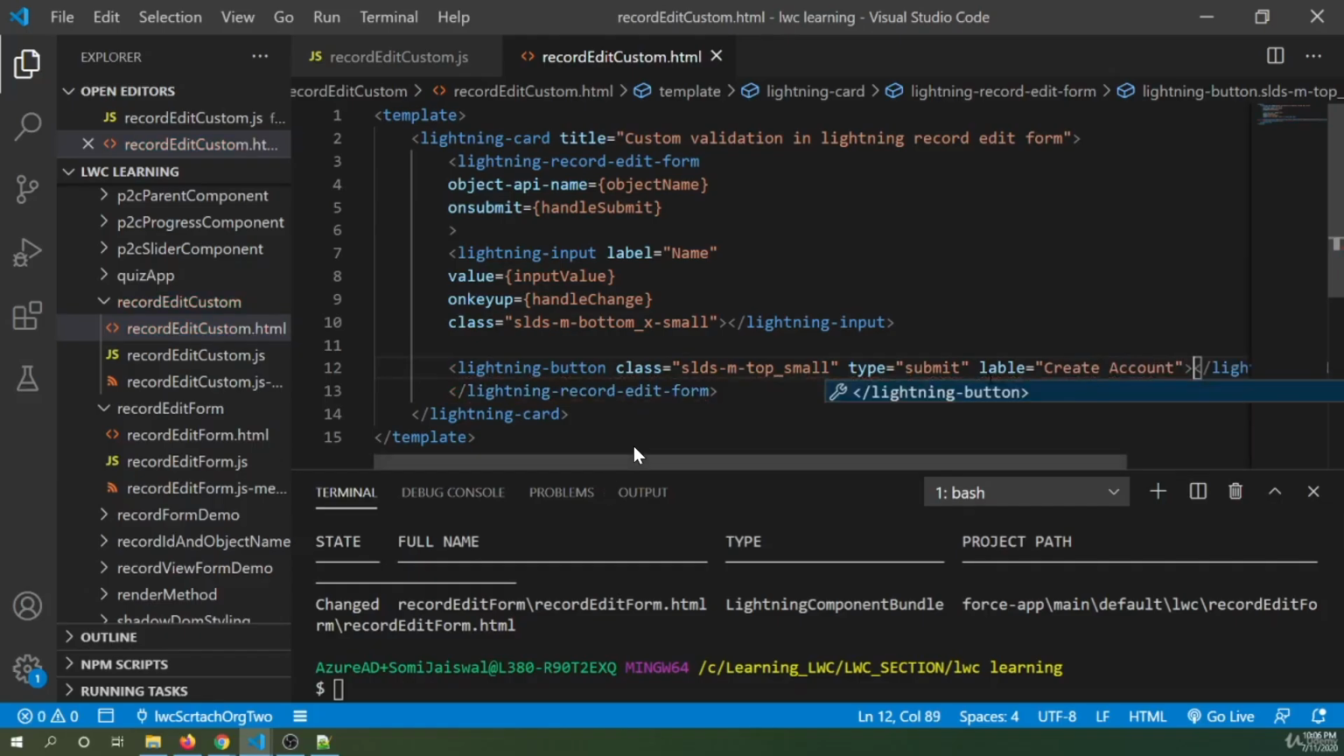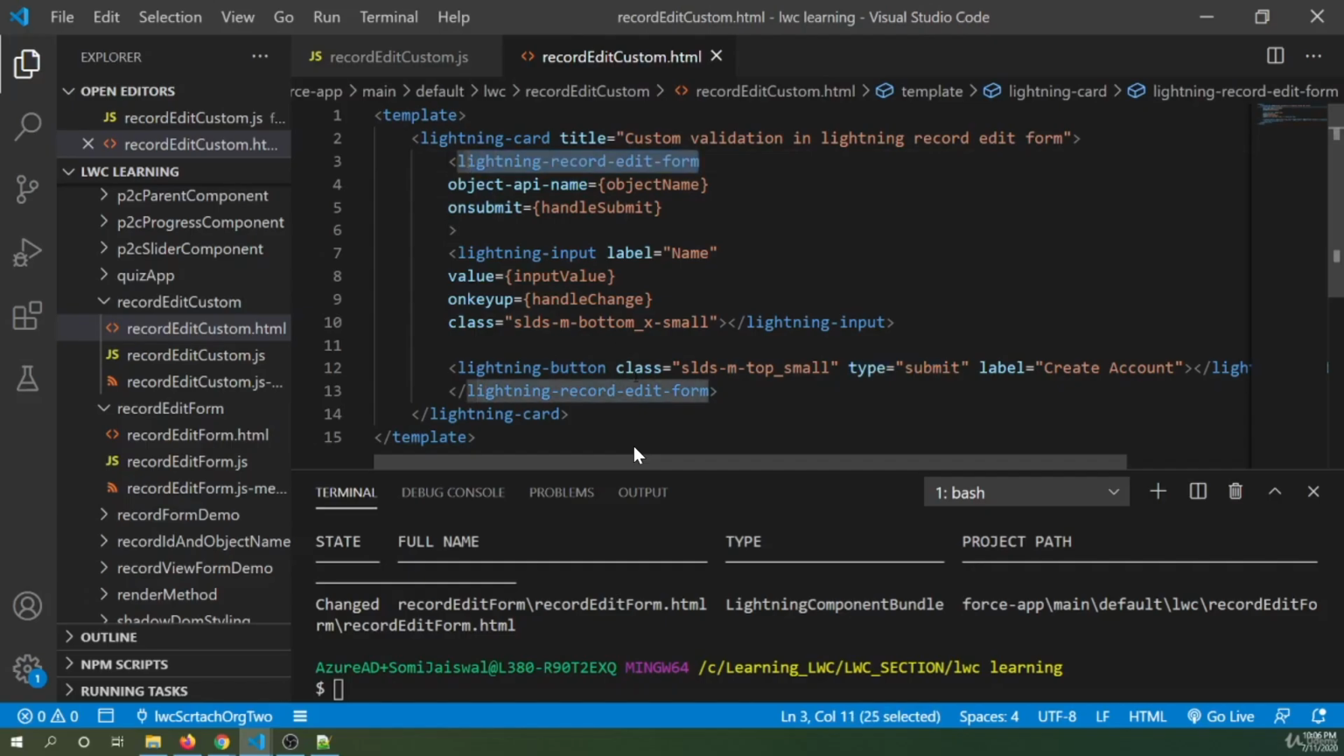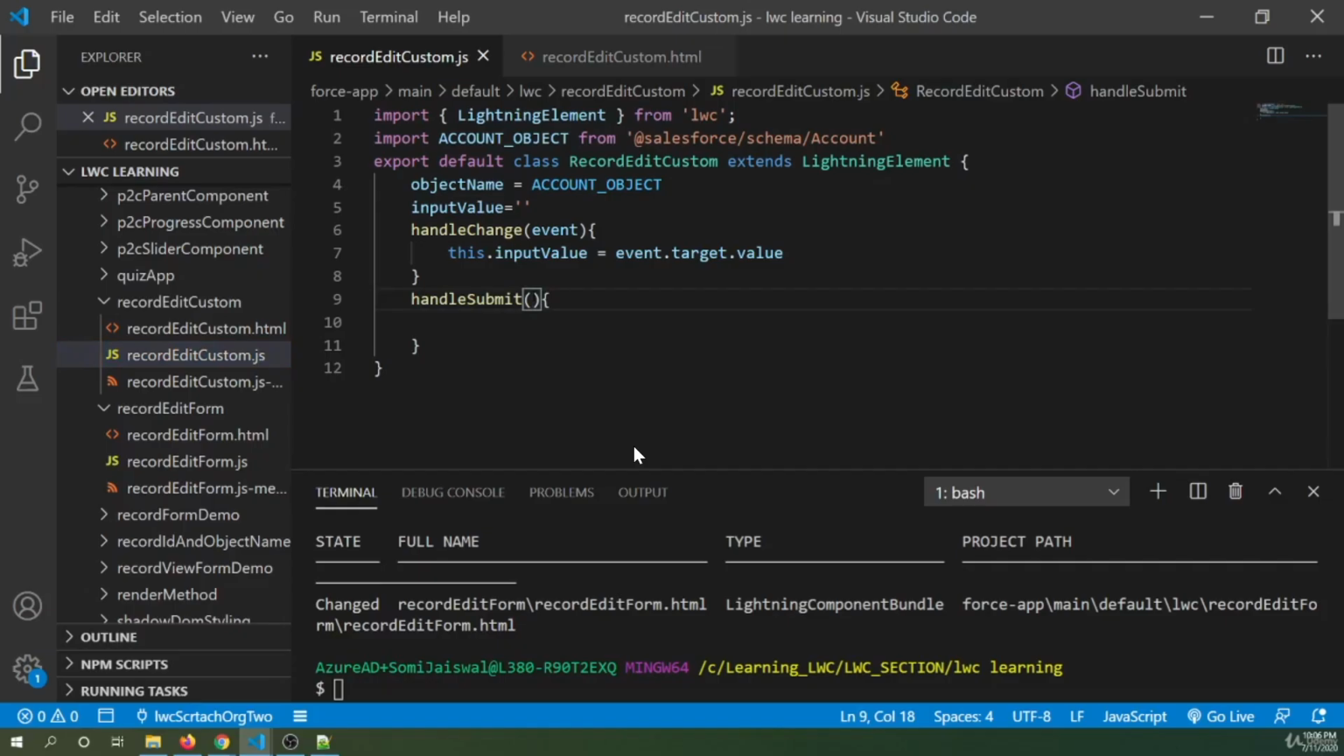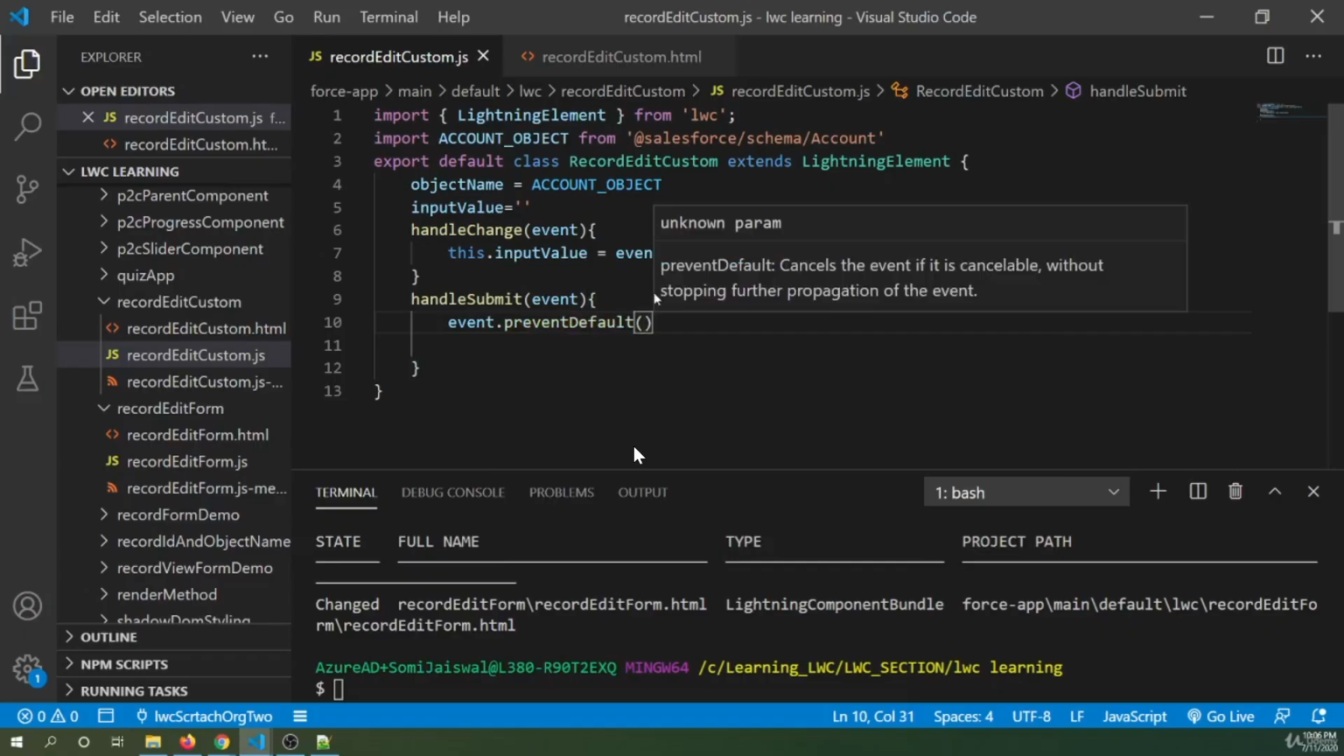And the button is ready. That button should call the handle submit automatically because type is submit. So by default the form knows that whenever this button is clicked, I need to call the handle submit. Once the handle submit is called, first it will receive an event, and we don't want to refresh the form. For that we'll say event.preventDefault, because whenever you submit the form, the browser basically refreshes the page, and we don't want that. So we are using event.preventDefault.